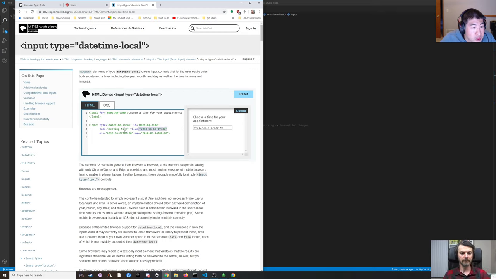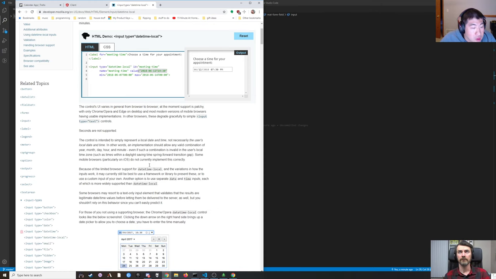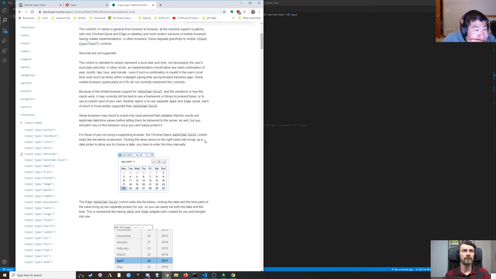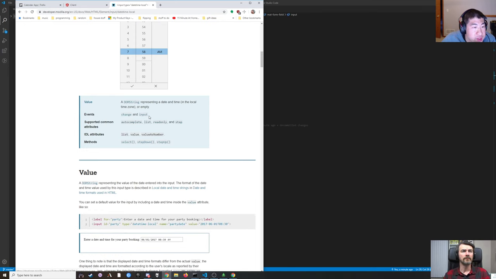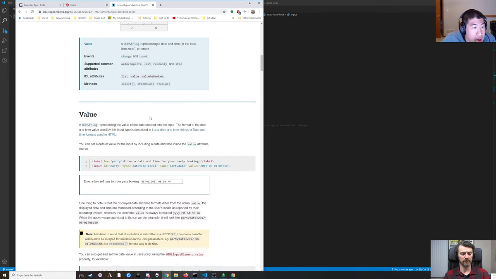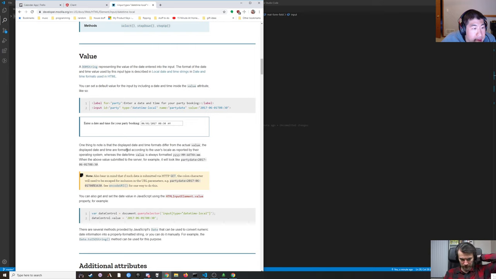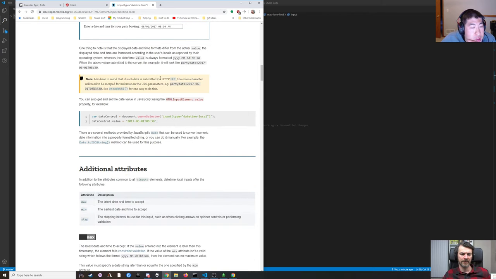So it takes a value. It has a change event and input. Okay, it looks like it's just a date string. So you can't do the ng model banana in a box type thing? It looks like I can't. Which is kind of unfortunate.